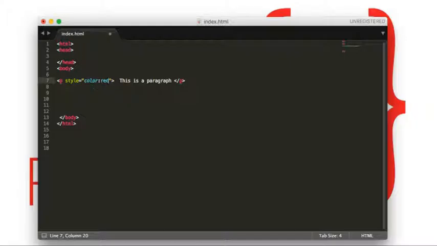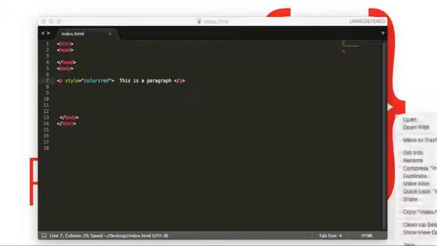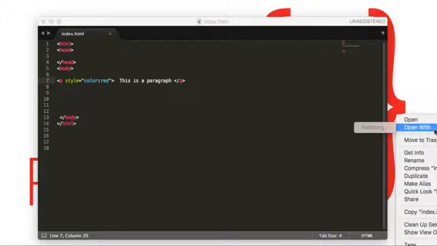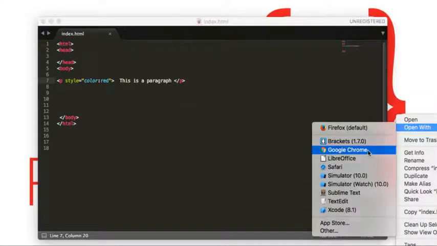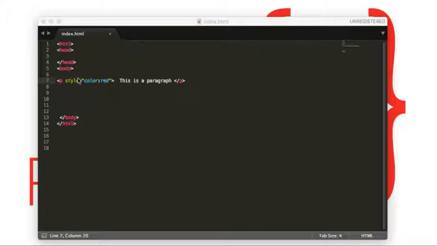So I'm just going to save this and try to run this, and I think I'm going to use my Chrome. Let me just minimize this so that everyone can see it. So you can see this is a paragraph, it's in red. This is the file that we wrote. Like I was saying, this is an attribute, this is a property, and this is a value. Every time you write your style, you're supposed to have a property and a value.